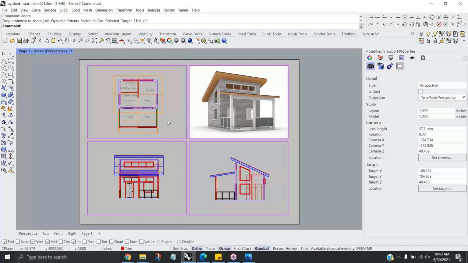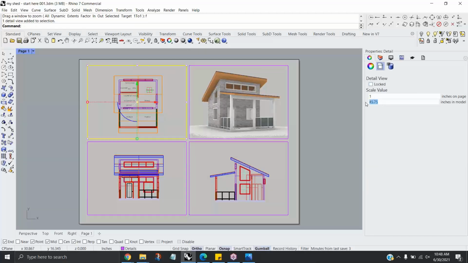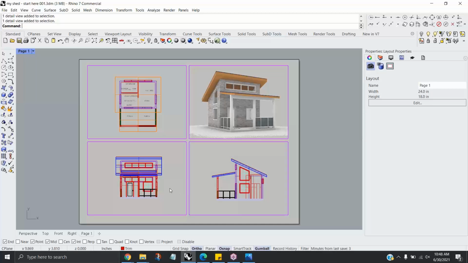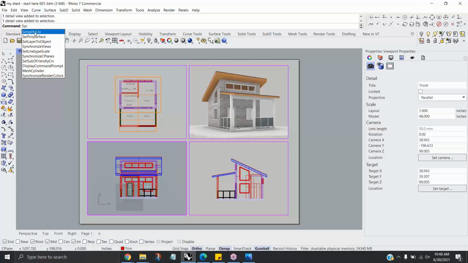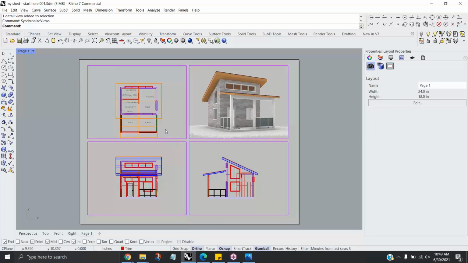This one, let's look at the scale, because the parallel viewports need a scale, and this one is close to 1 to 48, but I'm going to go ahead and set it to be exactly 1 to 48. In Rhino 7, I can set the detail scale of multiple details at the same time. And there is a command called Synchronize Views that kind of makes them all line up. So Synchronize Views lines them up.